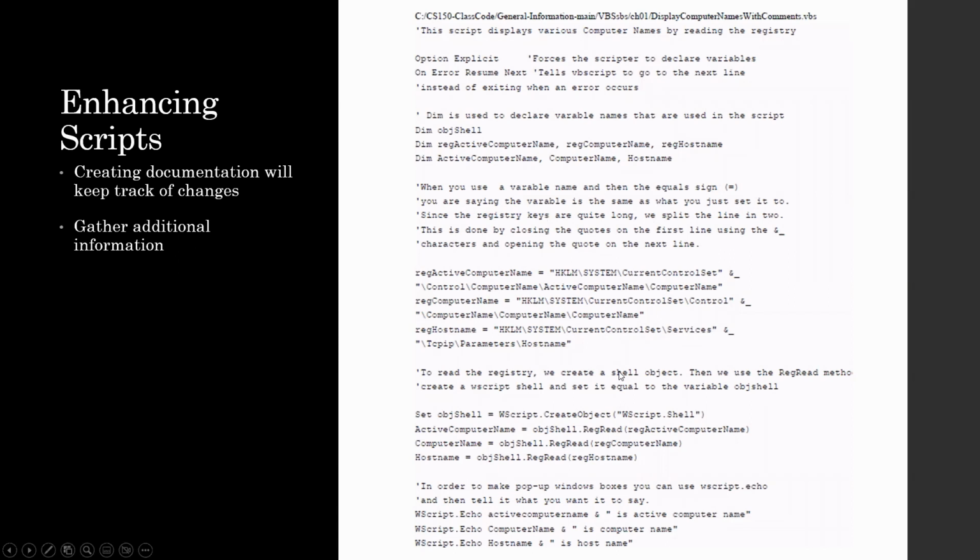We can create documentation while we run our script, just like in any other language, by using comments. Comments in VBScript are indicated with a single quote mark before the line that you want to ignore or comment out. So for example, here, I've got some informational text. This script displays various computer names by reading the registry keys, and option explicit forces the scripter to declare variables. On error resume next tells the VBScript to go to the next line instead of exiting when an error occurs.